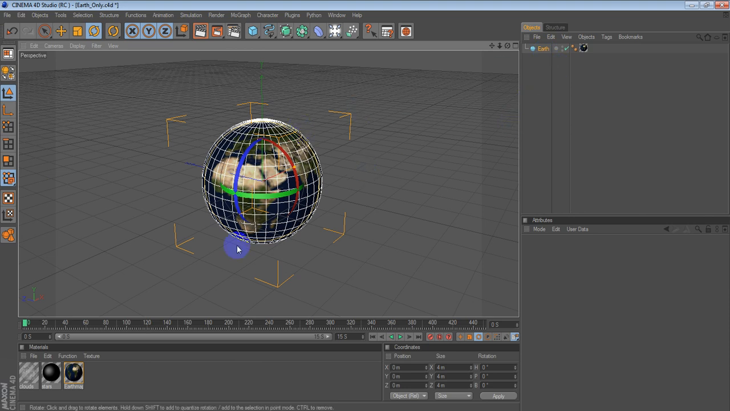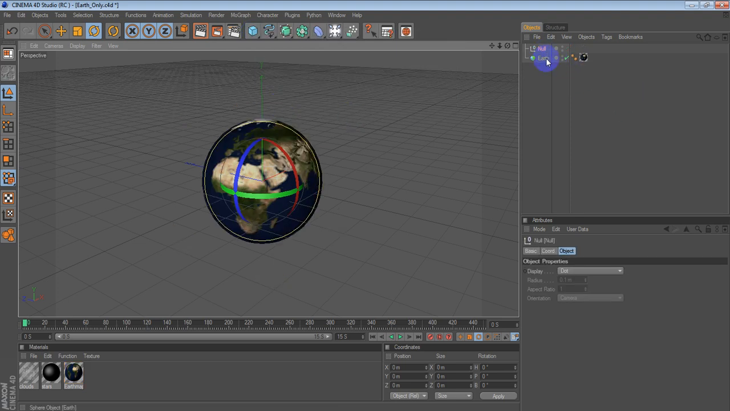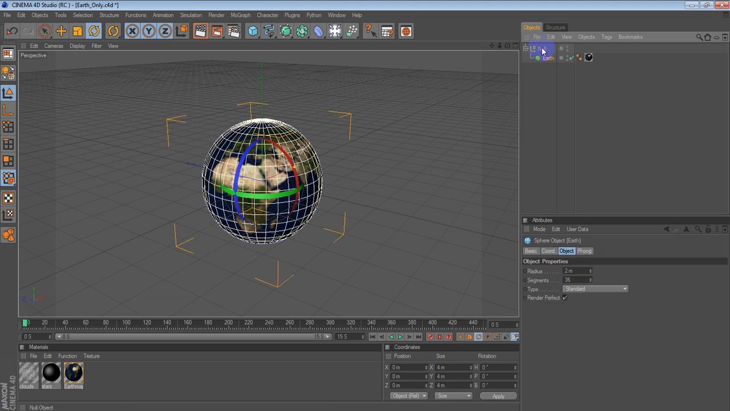So you still got the Earth here. Once you get your own Earth built, you can do this with a sphere as well, but I'm going to do it with the Earth so it shows up a little bit easier. Go to your object, get a null object, and put your Earth as a child of the null object. Now, what a null object does, it's an object without an object, but it has the properties of an object.